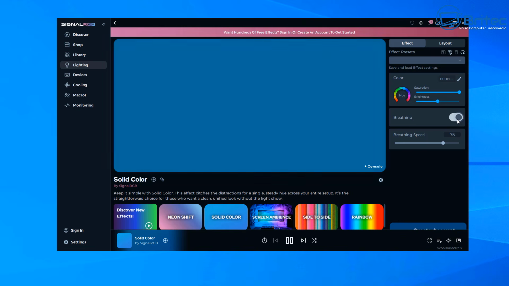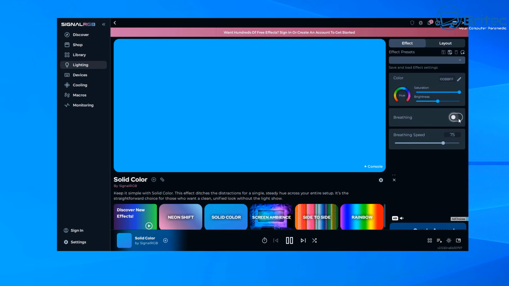I'm going to be setting up a solid color or static color. You can do whatever you like on yours. It's pulsating, breathing, so I'm going to turn that off right here. So it's just one solid color. Now you can choose whatever color scheme you like. You can even use neon shift or solid color or screen ambience or whatever it is that you want to set yours up as. I'm going for solid color right here.